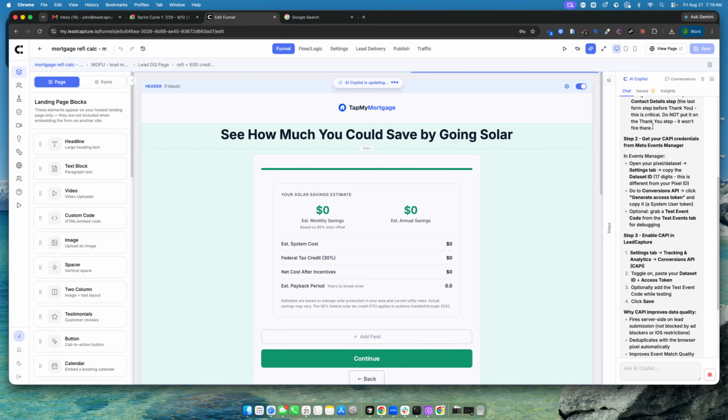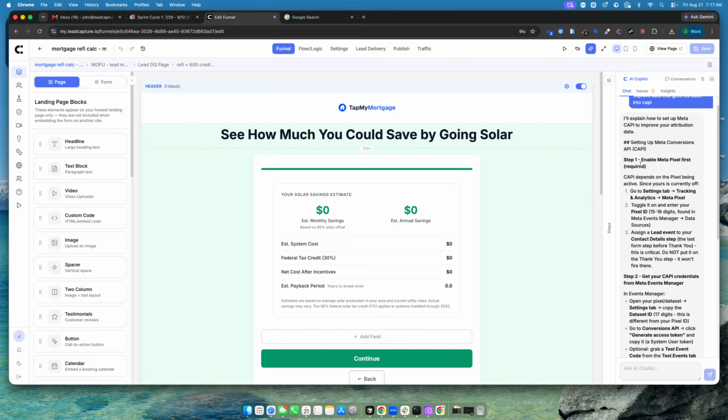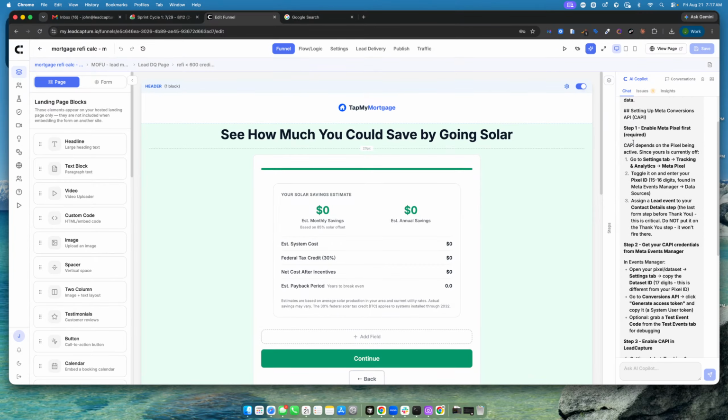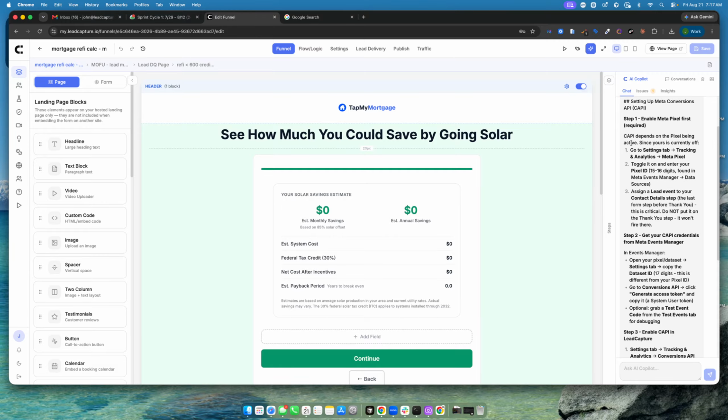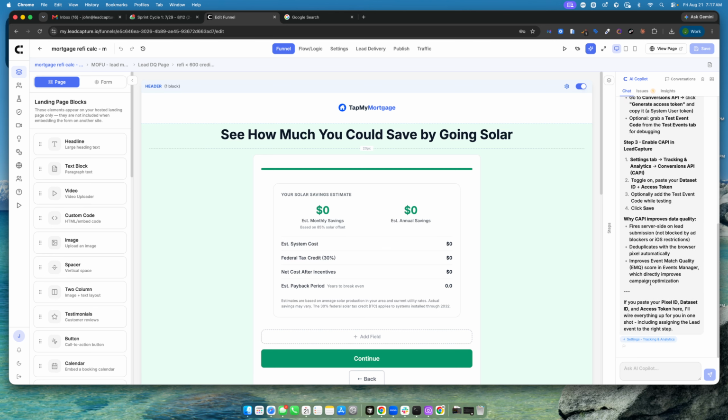But you can see that my question wasn't even that descriptive. It wasn't that great, but it still understood what I was saying. And here it's telling us what to do. Step 1, enable metapixel first. So this is a required step. It understands this nuance about our system. So this is showing that it has greatly improved since some of you have tried to prompt it to give you instructions on how to set up Cappy. Then it's showing you what exactly you need to do, and so on.